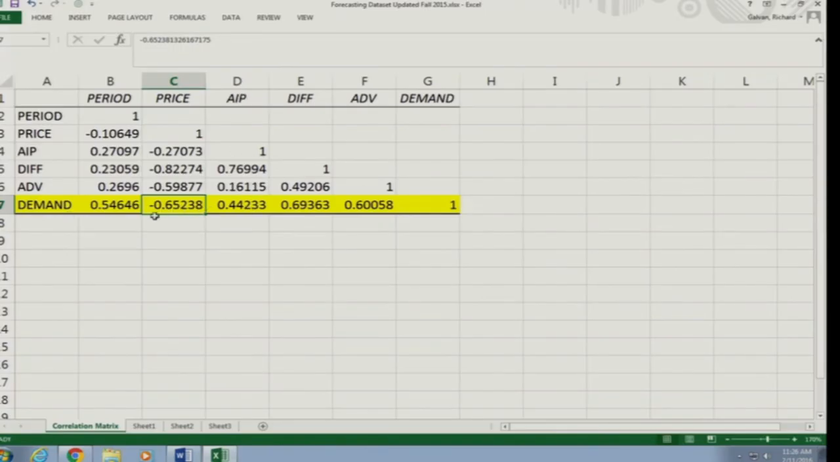AIP versus demand, what does that tell you? Diff versus demand, positive. Advertising versus demand is a positive correlation. So you need to explain all these basically 5 values of correlation.